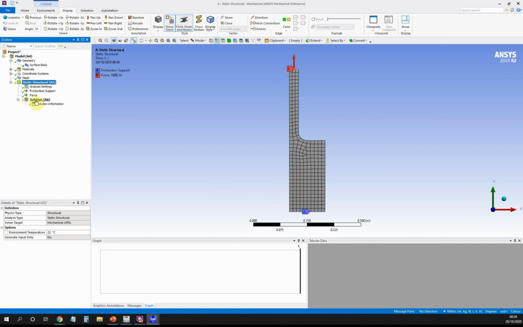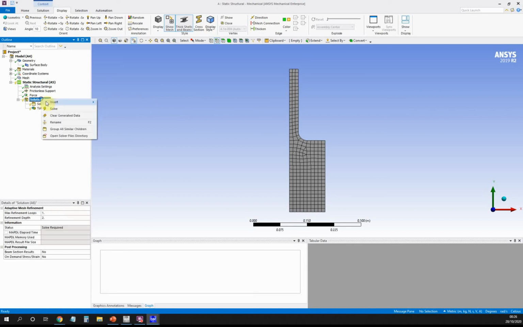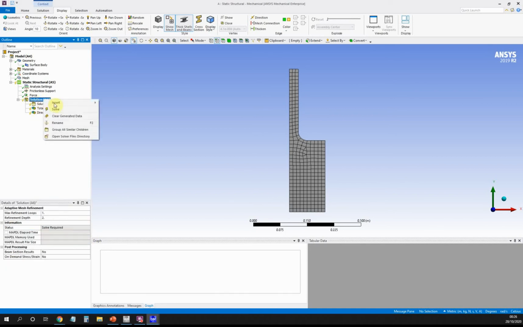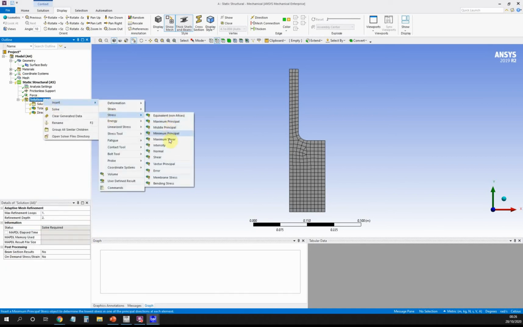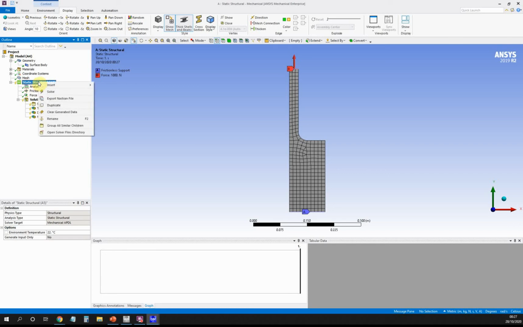Okay, so now going back to what I was saying a minute ago, I can just solve now, or I can start to populate the solution information. So I'm just going to tell it what I want already. I'm going to say I want you to show me total deformation. I want you to show me directional deformation in the y direction. I want you to show me normal stress in the y direction as well, because that's what we're going to compare our results to. Okay, so now we're ready to solve. Again, it's a good idea to just do a quick save. So I click on static structural and I click on solve.